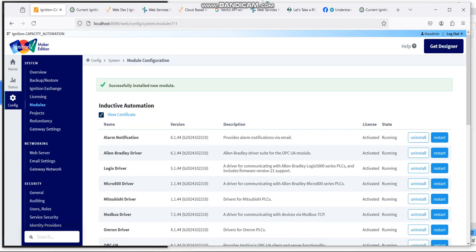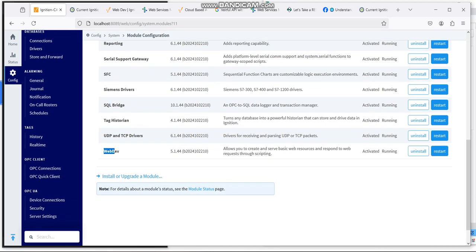If you are installing it for the first time, it's going to ask you to accept certificates. Just accept the certificate and install. If you look at the last module here, you have WebDev version 5.1.14. The functions allow you to create basic web resources and respond to web requests through scripting. You can actually use Python to write your code. You can see it's activated and running. If there's any issue, the status will show faulted or something similar. So from there you can know if anything is wrong.